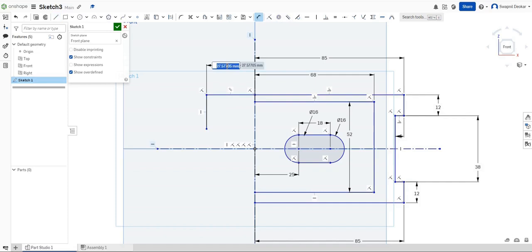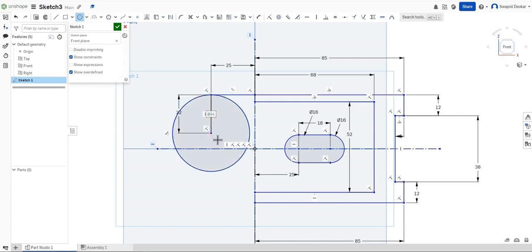So this dimension is 25, and I will give this as 22. So let's see what I will do. I don't know the center point, so I find out the center point. So this is the center point, and it will touch to this. Okay, again I will draw another circle of diameter. So this is the diameter 22 circle, and the outside circle is of diameter 44. Okay, so I will delete this line because it is showing over constraint, because I have already given distance 22.